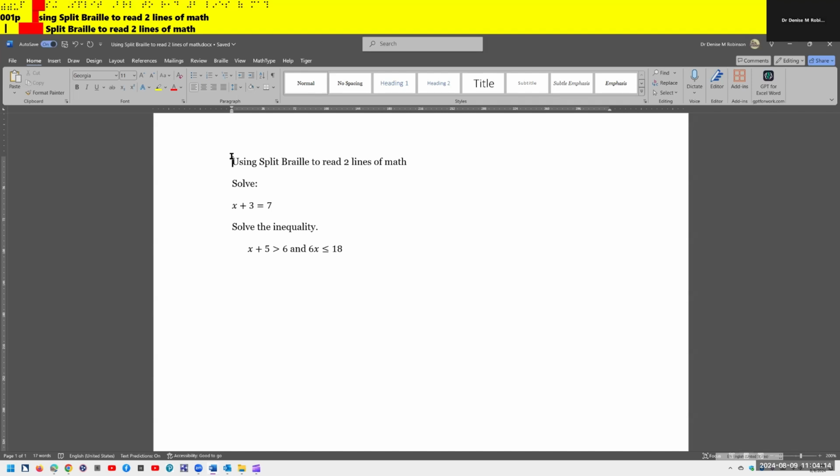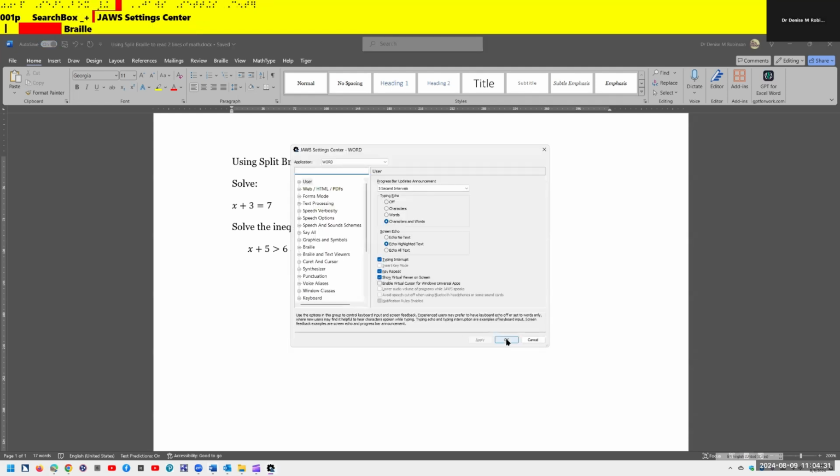But let's go ahead and go through what it takes to get this set up and working for UEB with JAWS and split braille. So the first thing you want to do, and this is in the other videos also, is you want to insert 6 to your settings. Insert 6. Word JAWS settings center dialog.